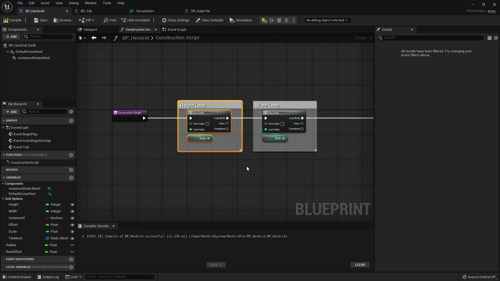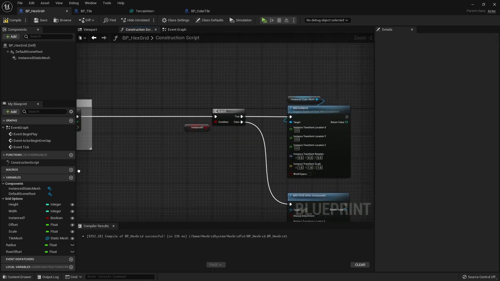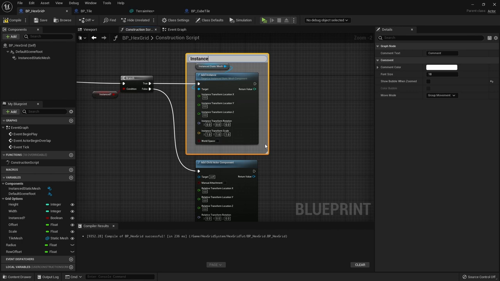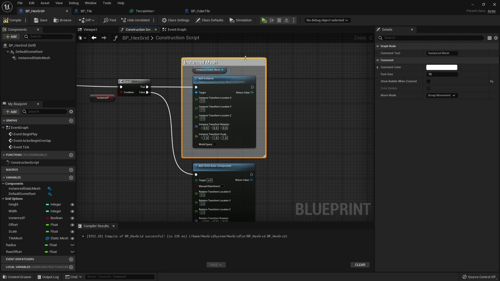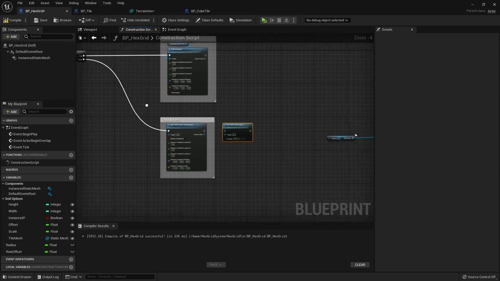Now we can head into our grid system actor and set up our initial height and width loops to create our grid. We'll use two loops, one for height and one for width. That will cycle up to a height or width integer variable that we can set in the editor. We can then set that to a Boolean branch that reads our instanced variable to determine whether we want to generate an instanced mesh or child actors for our grid. For those, we can set our instanced mesh to our cube and set the child actor class to our BP cube tile.